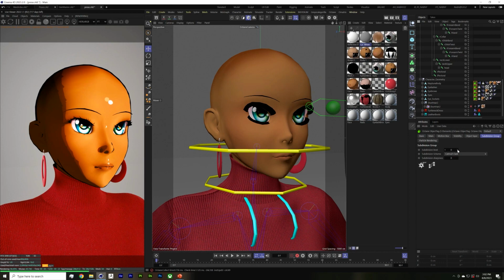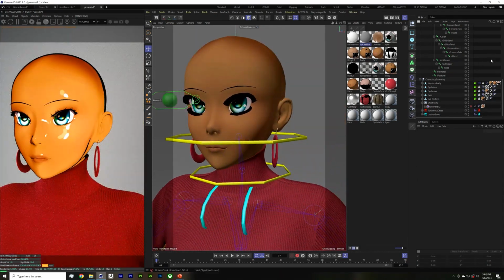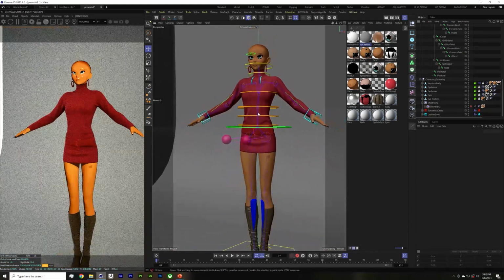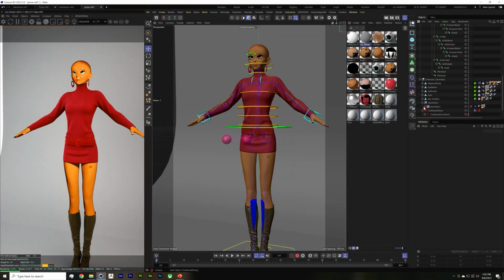You're going to fry your GPU. But just for toon shading, that way we have some smooth lines, I'm going to turn on subdivision there. Next, on the clothing itself, I think I already set up some subdivision on here.